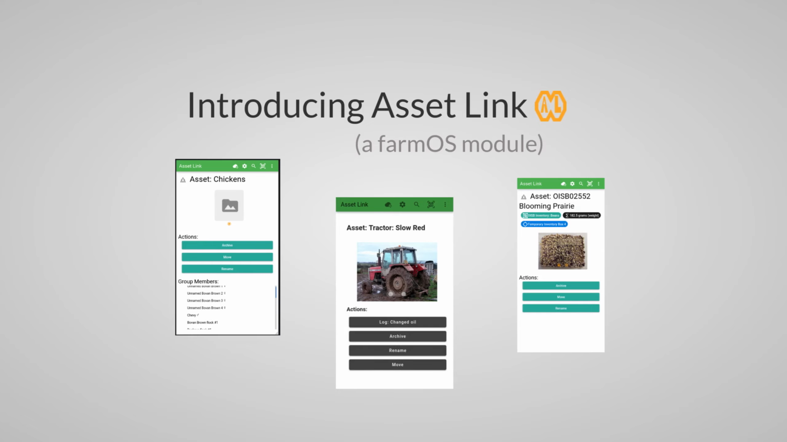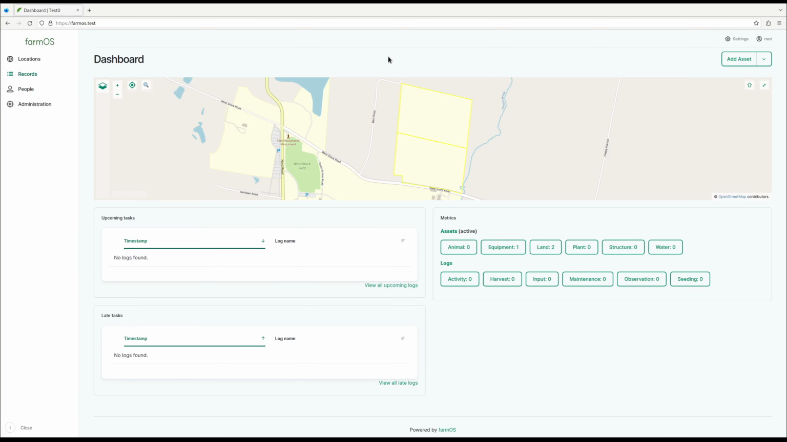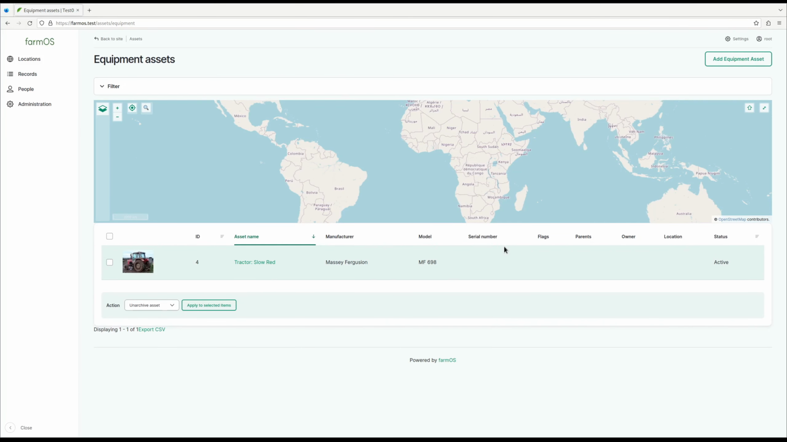AssetLink is a powerful mobile app for farmOS, which aims to connect users with their farmOS data via a simple, offline-capable interface. In this video, I will briefly introduce AssetLink's default user experience, then I will share why I built AssetLink, some of its most exciting features, and where I hope to take AssetLink in the future.